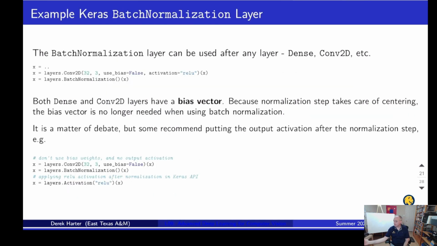So if you want to use batch normalization in the Keras API, you just simply specify that you want to add in a batch normalization layer, normally after a convolution layer. So a little bit more than that.